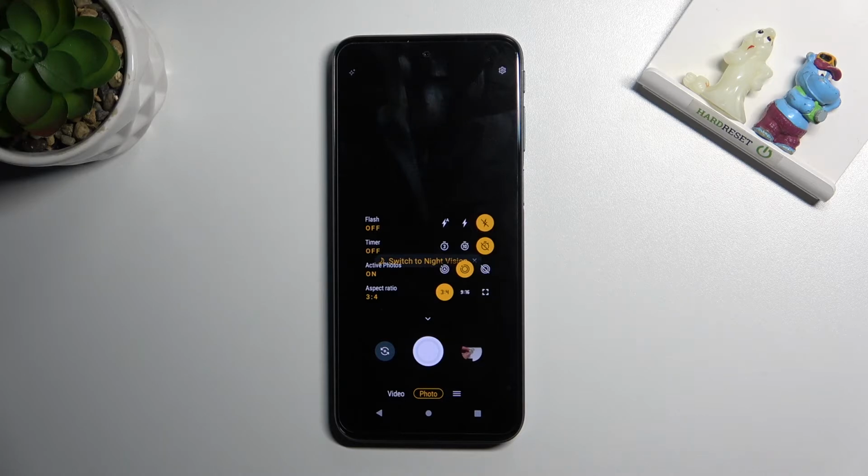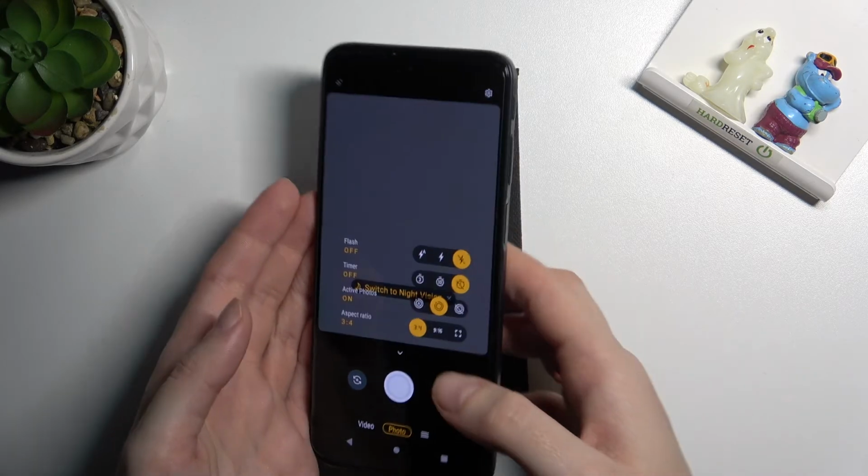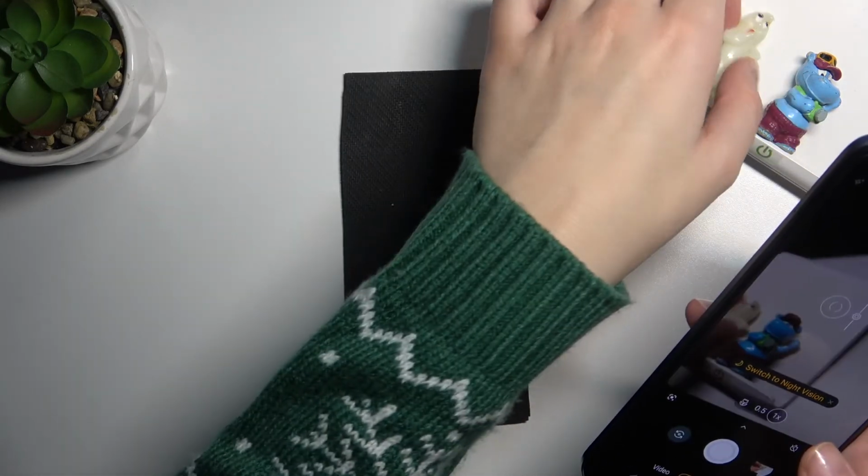Now let me keep it turned on every time we take a picture, because I want to show you how it works. And when we take a photo we should now get 2-in-1, the picture and the short clip. So let me try to use that by taking a photo.